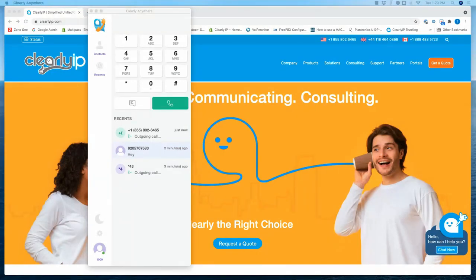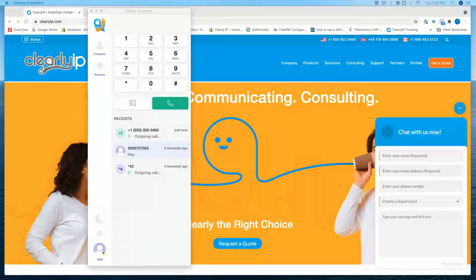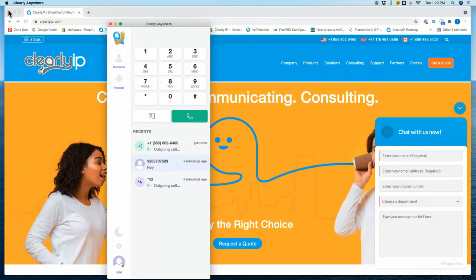For page auto answer, can that be set for a user to some of his or her devices, but not all? That page only, that's a Clearly Anywhere setting. So that has nothing to do with any desktop phones. That's a Clearly Anywhere only setting, and it would affect any of their logged in Clearly Anywhere users.